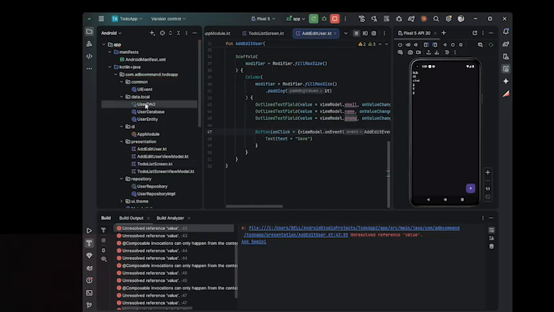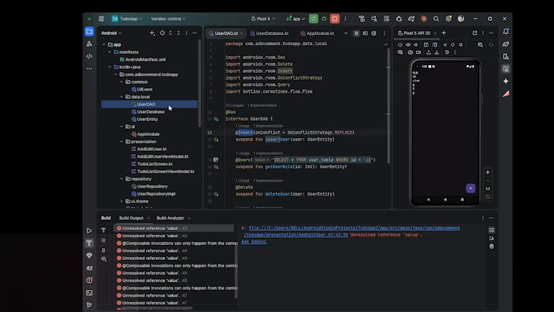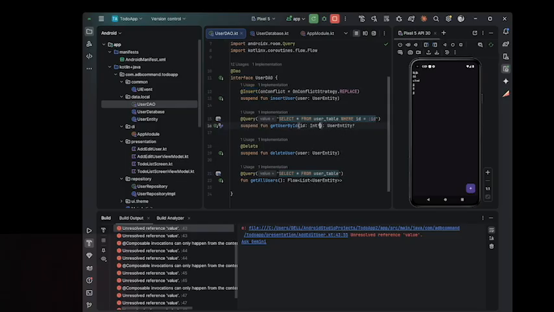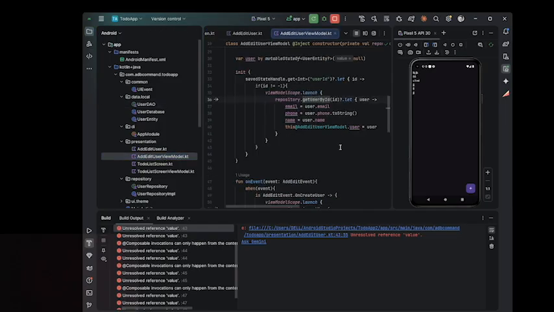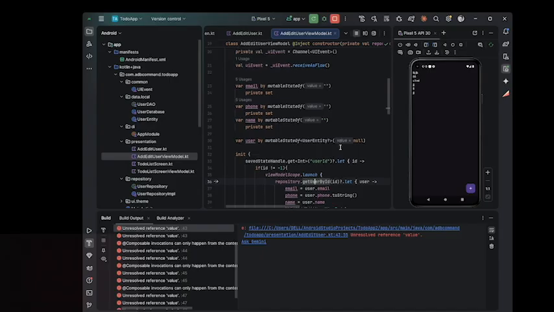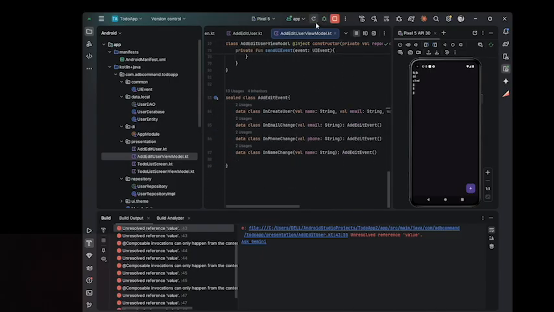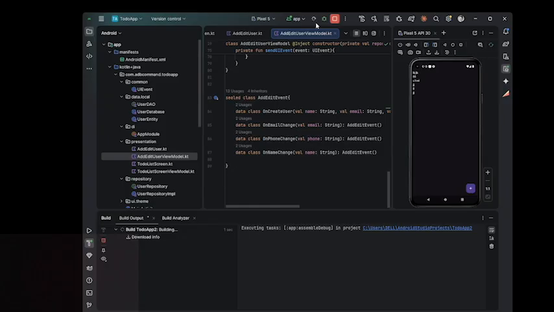So I can go to the DAO still, the user DAO. This returns user entity, and this also should be nullable. Nullable. Then I go here. I think that's all, so everything should work now.